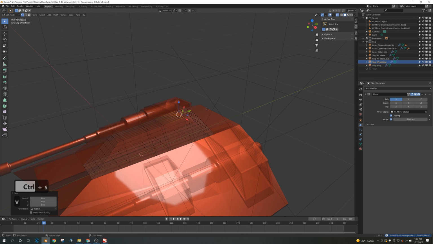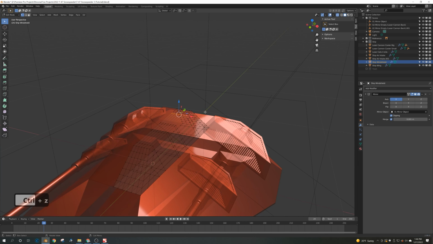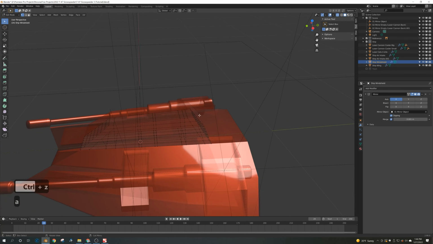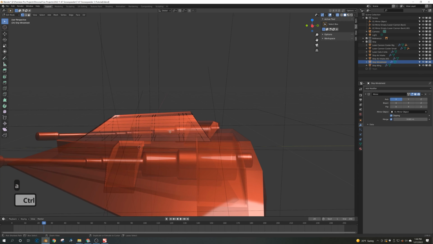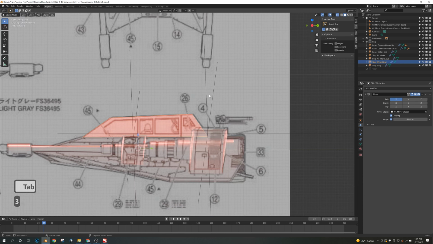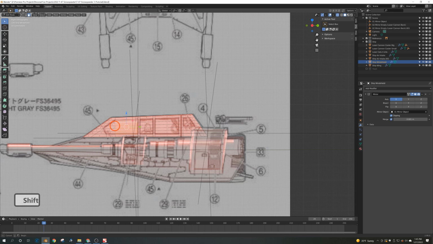Oh, what did I do there? Got a little kitty. Yeah, see, there we've got an edge loop. There we've got an edge loop. Here we've got an edge loop all over the place, all along there. And now we can just cut out our windows. 1, 2, 3, 4, 5, 6, 7, 8. There we go.